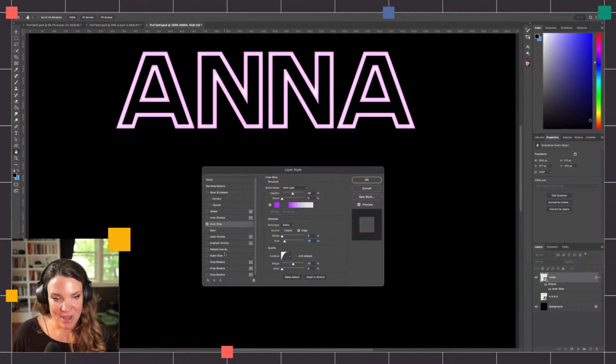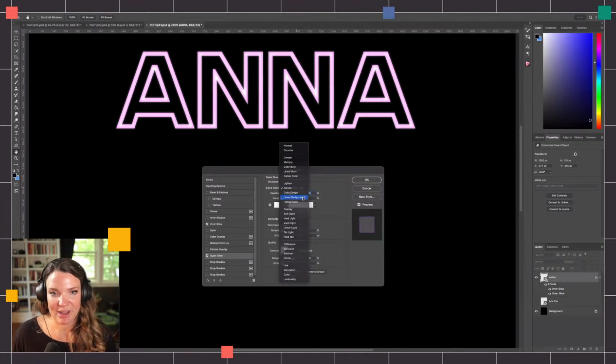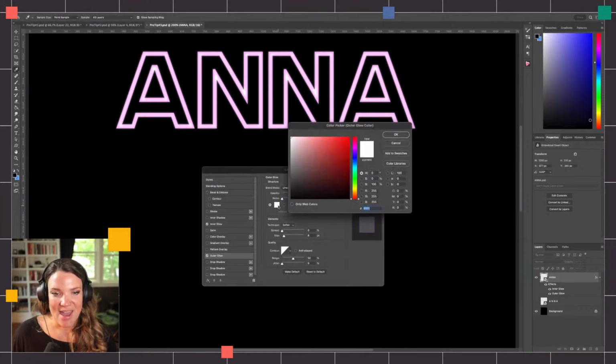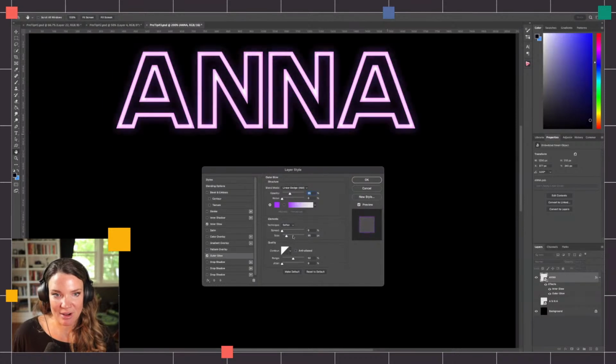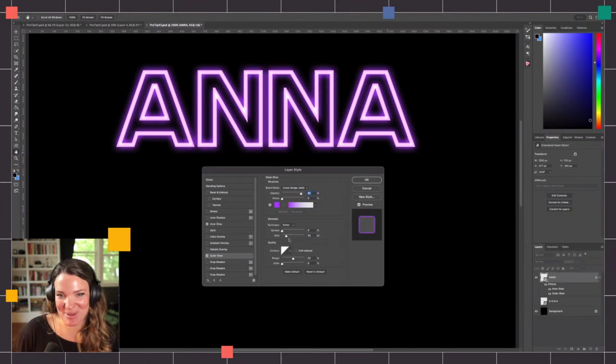Okay, so click OK on that, and then we'll go over to outer glow, and we're going to change that to linear dodge add. And then we're going to add in, let's make it also a nice bright purpley color, and we're going to bring our size up on that and the opacity. Woo! Booyah! Look at that. That is super cool. You know I love a good glow, and my name glowing is even cooler. So this is just super fun to play with.